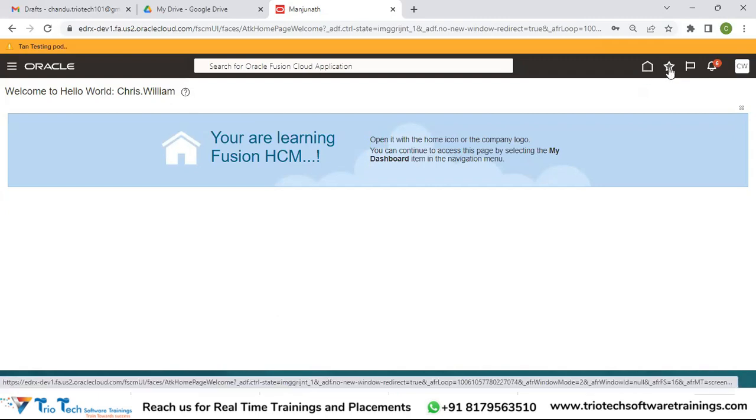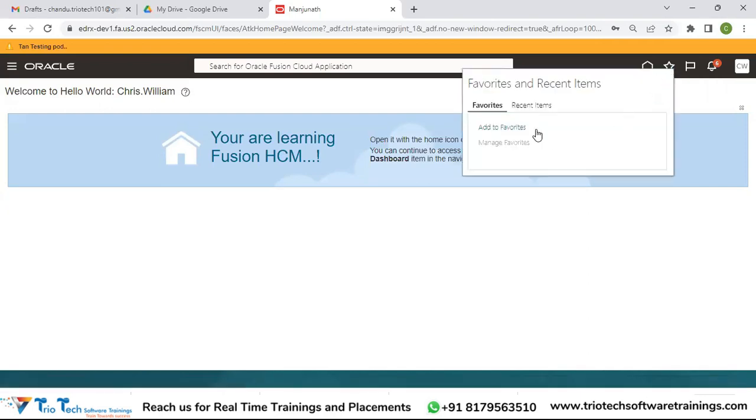Then there is this favorites and recent items. Just like on the browser we bookmark certain recent pages that you have visited and you want to revisit, so you mark them as favorites or something. That is the same functionality that you can see in the Oracle applications as well. If there is a specific page or specific recent pages that you have visited, those will be available to you. Let me click on that and I'll show you.